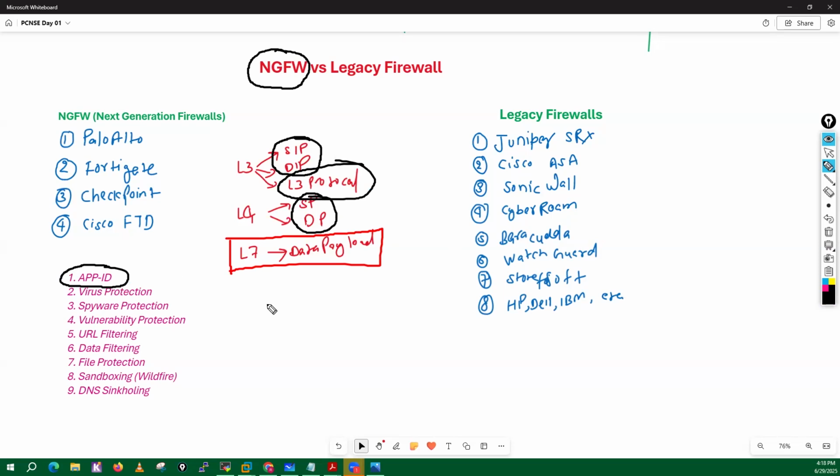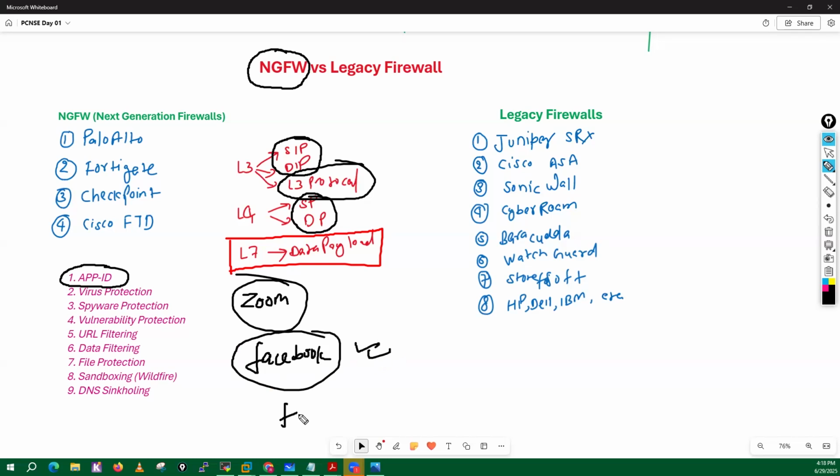Now you can write the rule simply. Let's suppose you want to allow Zoom traffic. You can just use this application called Zoom. Let's suppose you want to allow Facebook. You can just mention Facebook and allow. Let's suppose you want to allow Facebook, but you want to block the Facebook chat. That you are also able to do. Your Facebook application will work, but Facebook chat will be blocked.